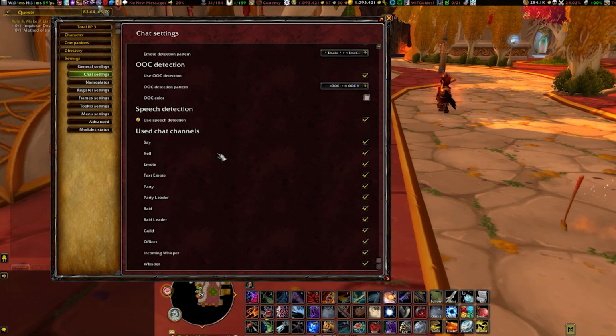So that's in chat settings. And then use chat channels. Basically, I have it using all the chat channels. It uses these things in all chat channels. But if you only wanted to use these in, say, a text emote, you can turn all the rest of these off because you won't need them.